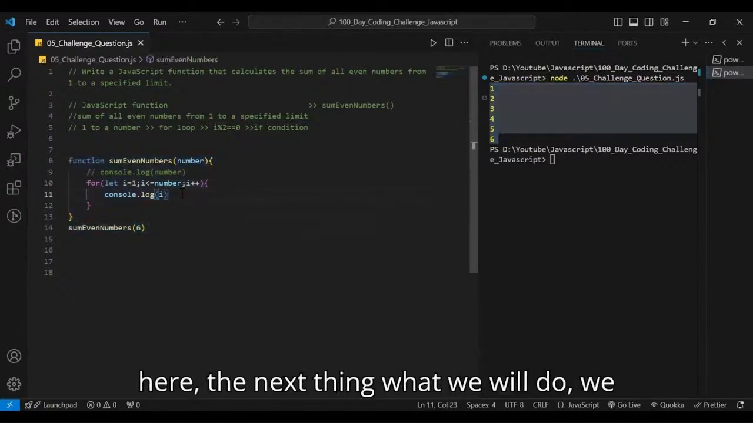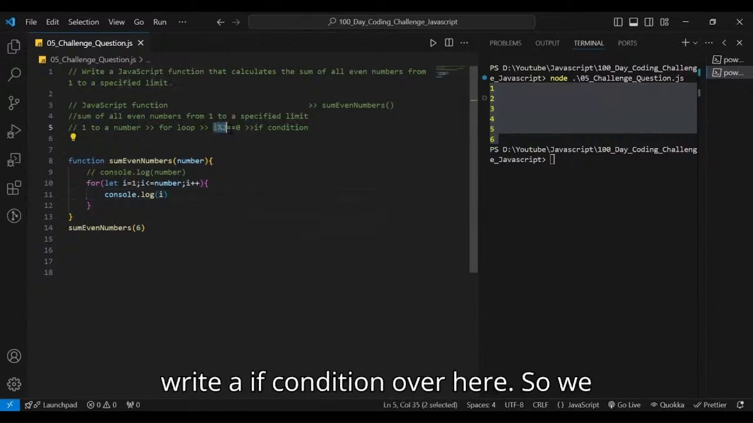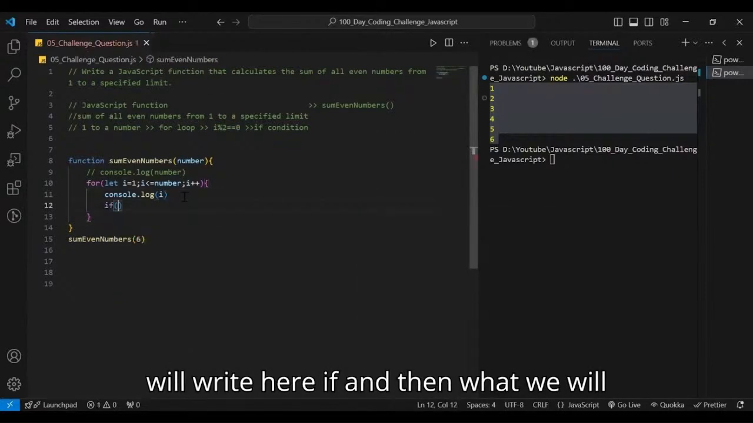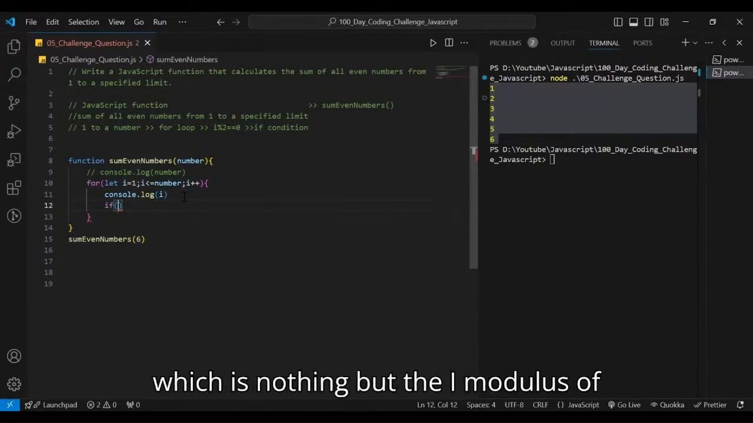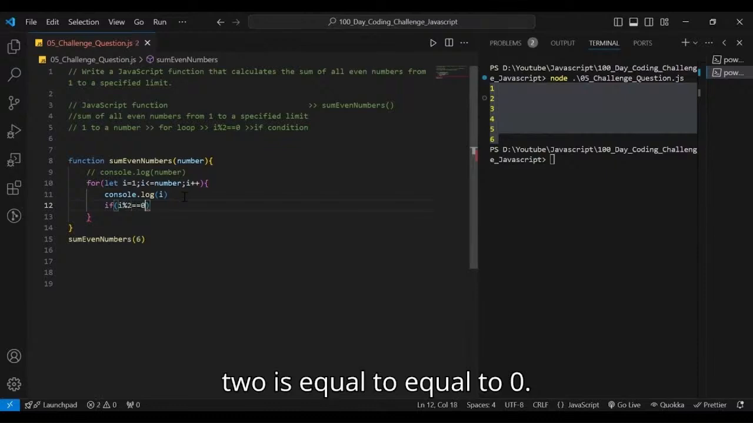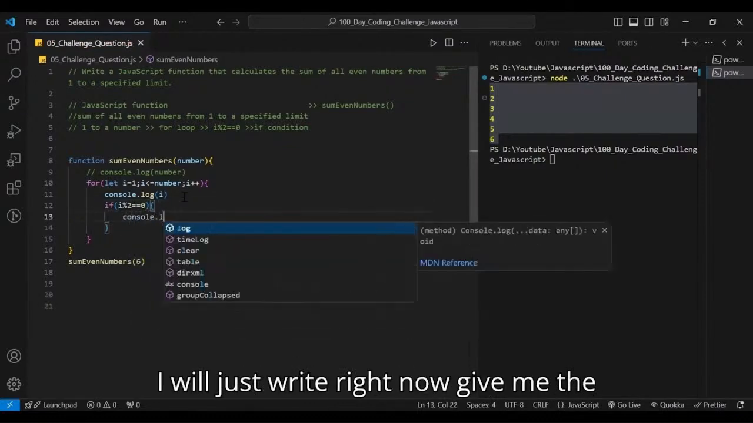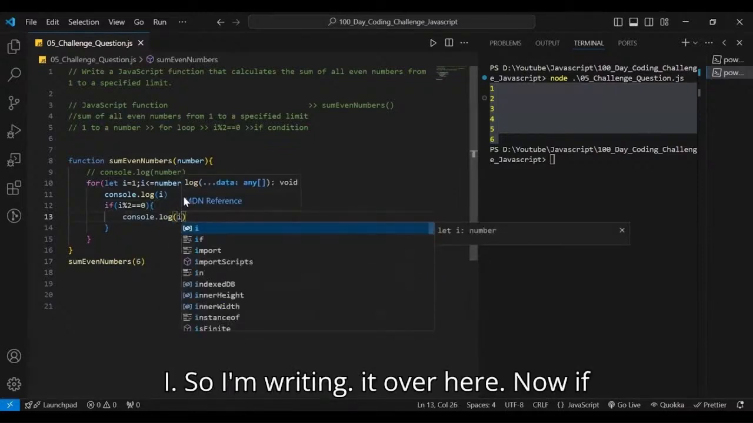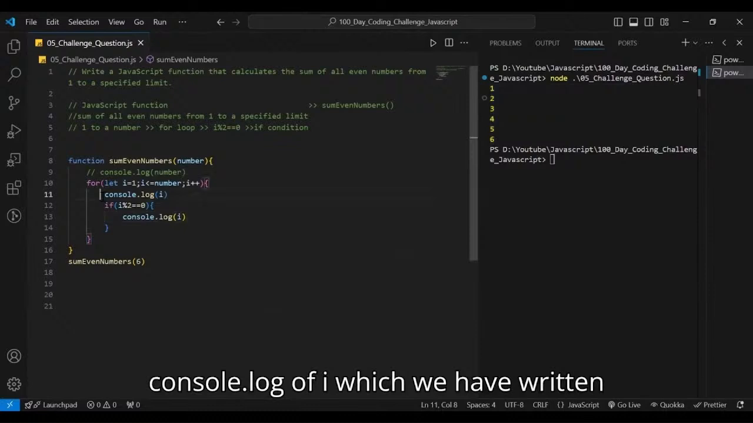Now the next thing we have to check, right? So we will have to write an if condition over here. So we will write if, and inside the if we will check our number, which is nothing but i, modulus of 2 is equal to 0. And if this is true, give me the i. I will just write it right now. So I'm writing it over here. Now we will comment this console.log of i which we have written here, right?